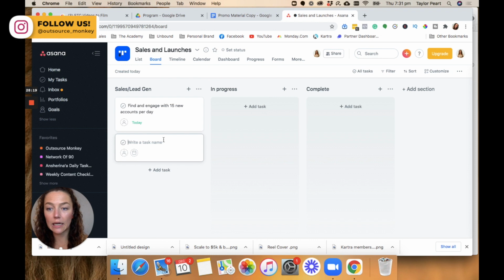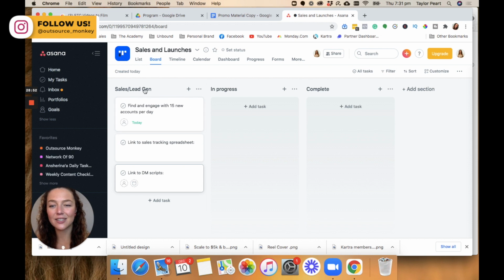You could also, in your sales section, have your link to the sales tracking spreadsheet, just so that if you or your team needs to access it, the link is in here ready to go. You could also have links to scripts, like DM scripts that I've given you access to in this program. So anything to do with sales or lead generation can go into this list here.